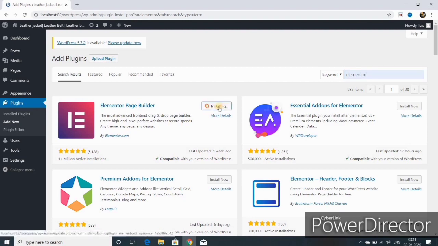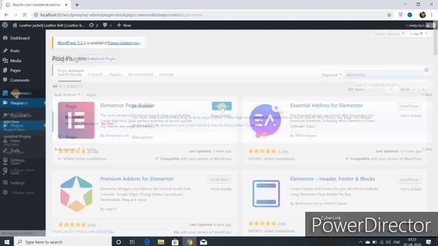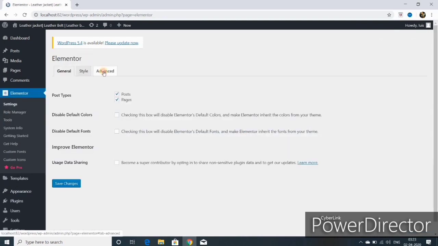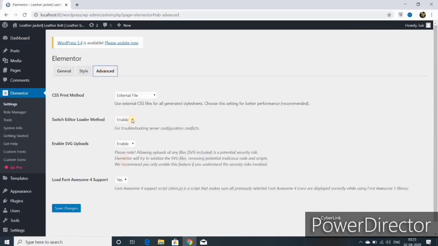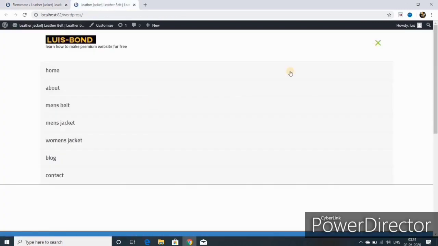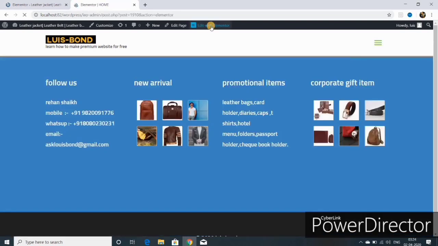So the Elementor page builder is going to be installed within a short period of time. It may take 1 or 2 minutes, depending on the speed of the internet connection. So it's installed. Now click on Activate. So here it is. Now go to Settings, click on Advanced, make sure this option is enabled, and yes, save changes. After this, I'll go to my site by right clicking, open a new tab. I can click over there, I can go to the home page. Now click on Edit with Elementor.